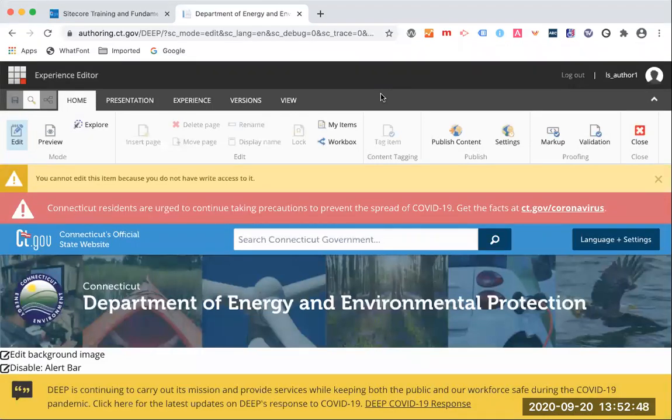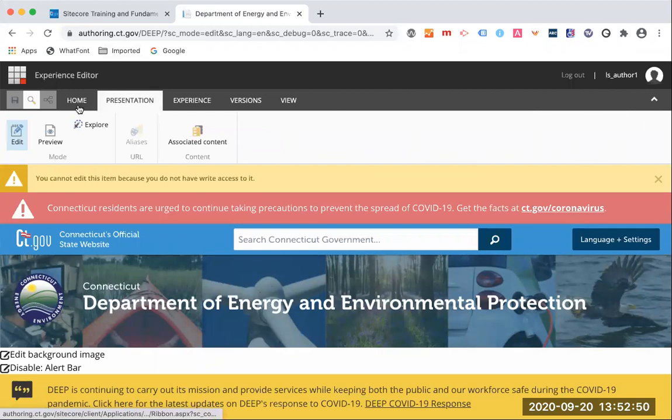The Presentation tab, located as the second one, has the same functions of the edit and preview and the modes. It also has an aliases function that's not available for content authors. It allows you to create an alias, a friendly URL, marketing URL of the page you've edited, and have a different short URL for it. System administrators can do this for you. You just need to reach out to them to set that up.